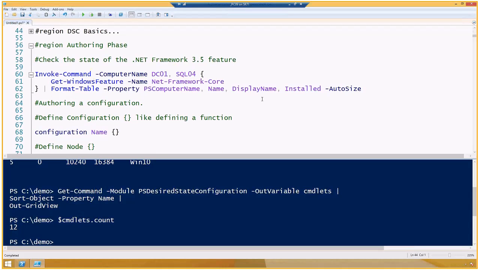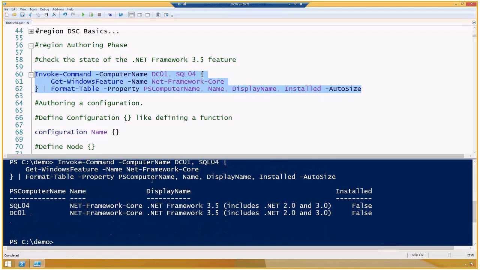Okay, so let's start out with something simple. Let's start out with the .NET Framework 3.5 feature. Because if, let's say you were going to install SQL Server, the .NET Framework 3.5 is not installed by default on Server 2012 R2, but it's needed for SQL Server. So let's see if it's installed, and we'll just use Invoke-Command for that. You can see it's not installed, so it's false. Now typically the bits for the .NET Framework 3.5 are not even on the hard drive.